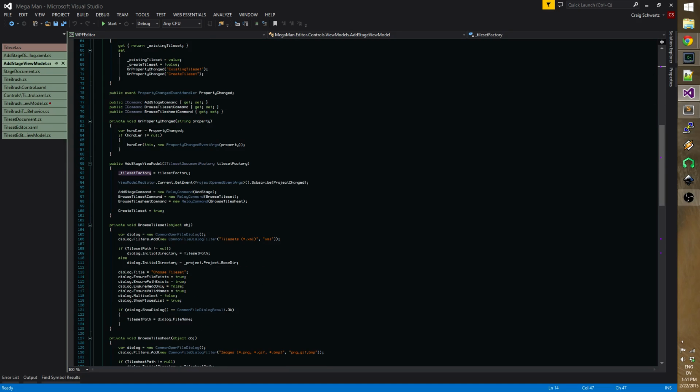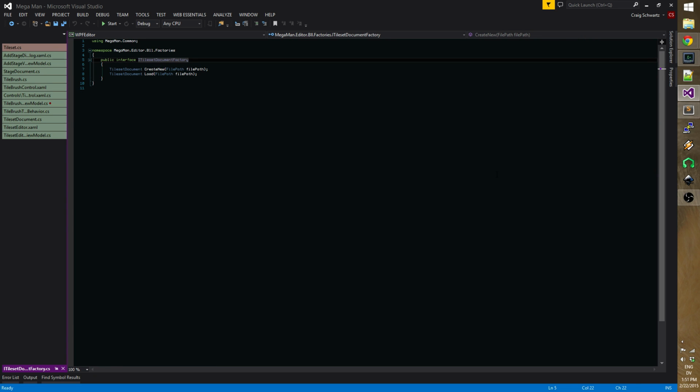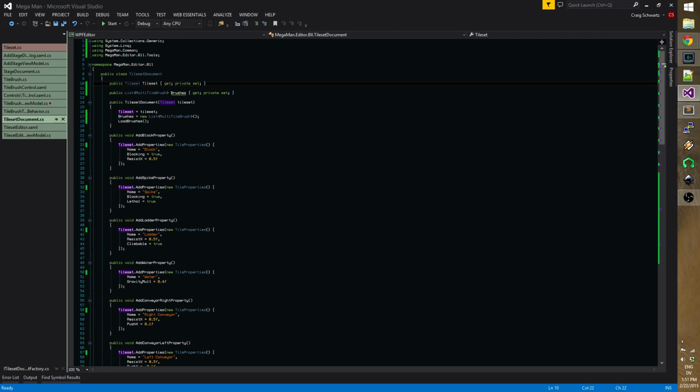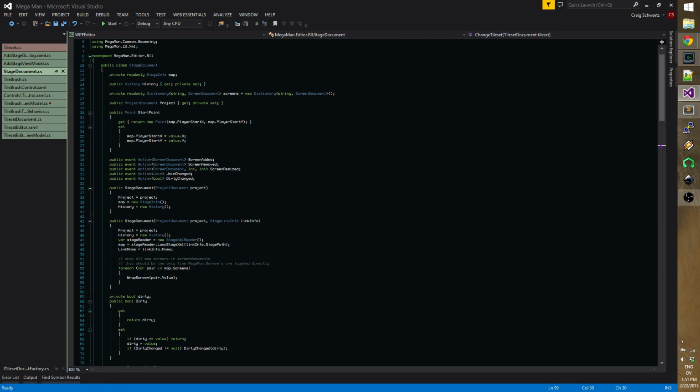So I have a tileset factory. What can it even do? Does it only load from a file path? That is just great. You know what? How about instead of using the factory, I make it so that... Oh, come on. I could just do it like that. I don't even need the stupid factory. I'm an idiot. So stage document, what you're going to do is map equals blah.